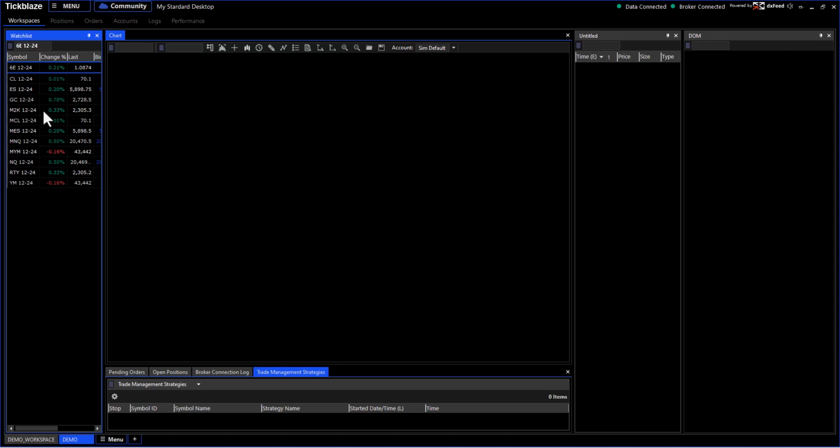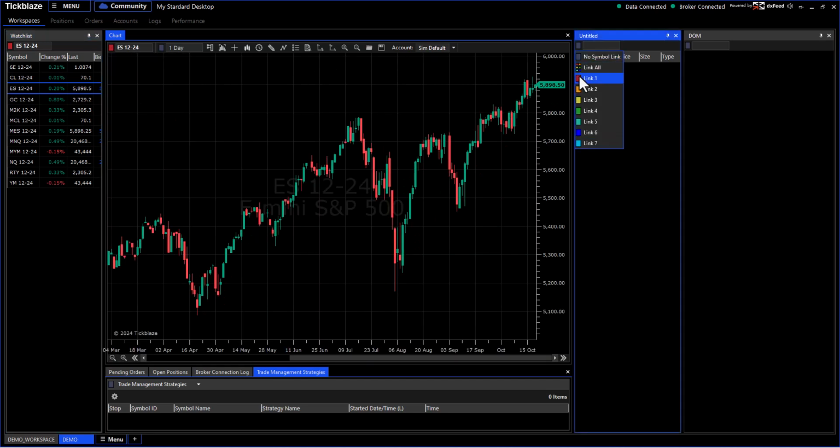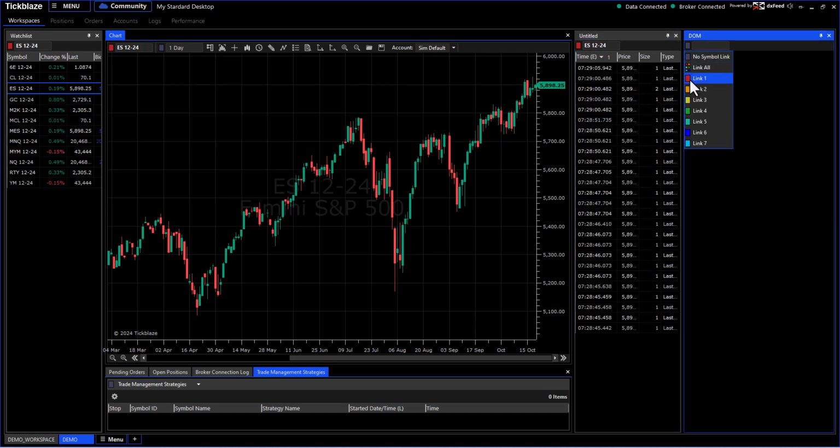Now, in order for us to link the watch list to all of the different windows, it's very simple. We just choose a symbol linking. I'm going to select on the S&P and then I'm going to select yes. On the red, then I'm going to click red. I'm going to come down here and click red and then just red, okay?